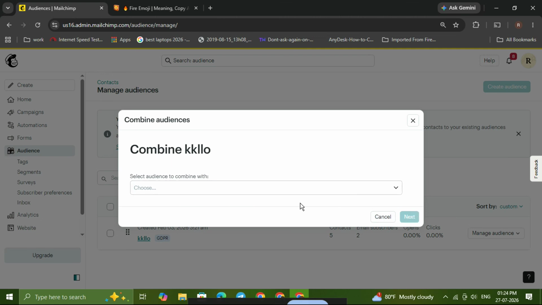Mailchimp will then begin merging the contacts and organizing them into the destination audience for you. Depending on the size of your lists, this may take a moment, but once it's done, your audiences will be combined and easier to manage from one central place.